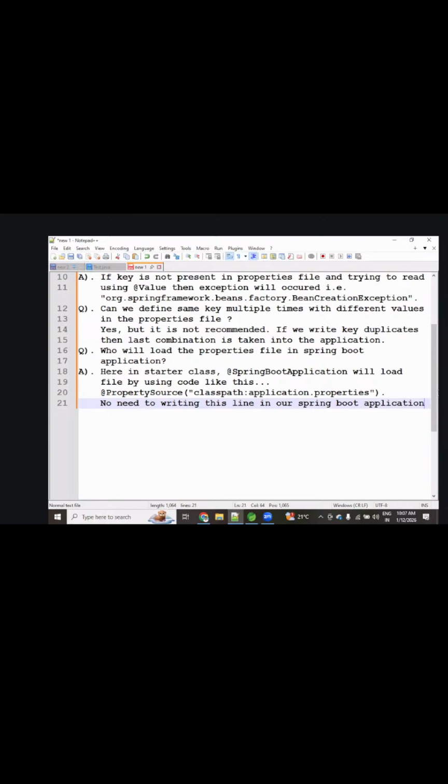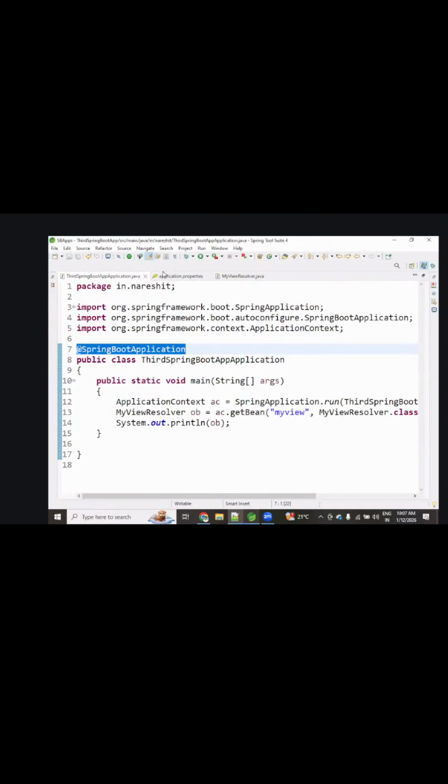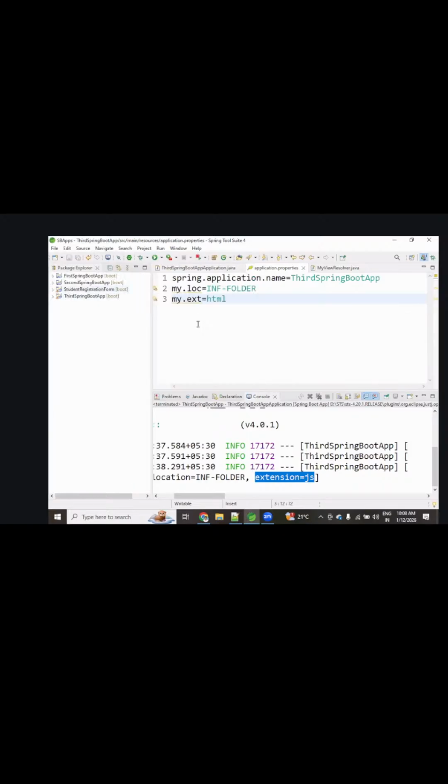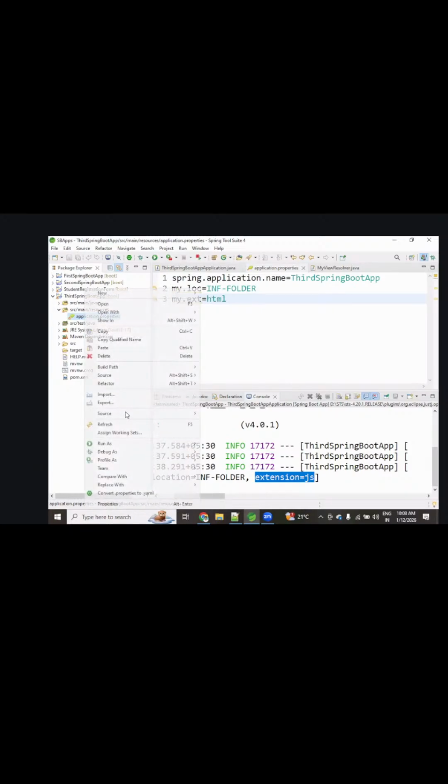One more question. Instead of that application.properties file, can you write your own name, like abcd.properties? Yes, we can. But Spring Boot will not detect it automatically. Let me show it practically.